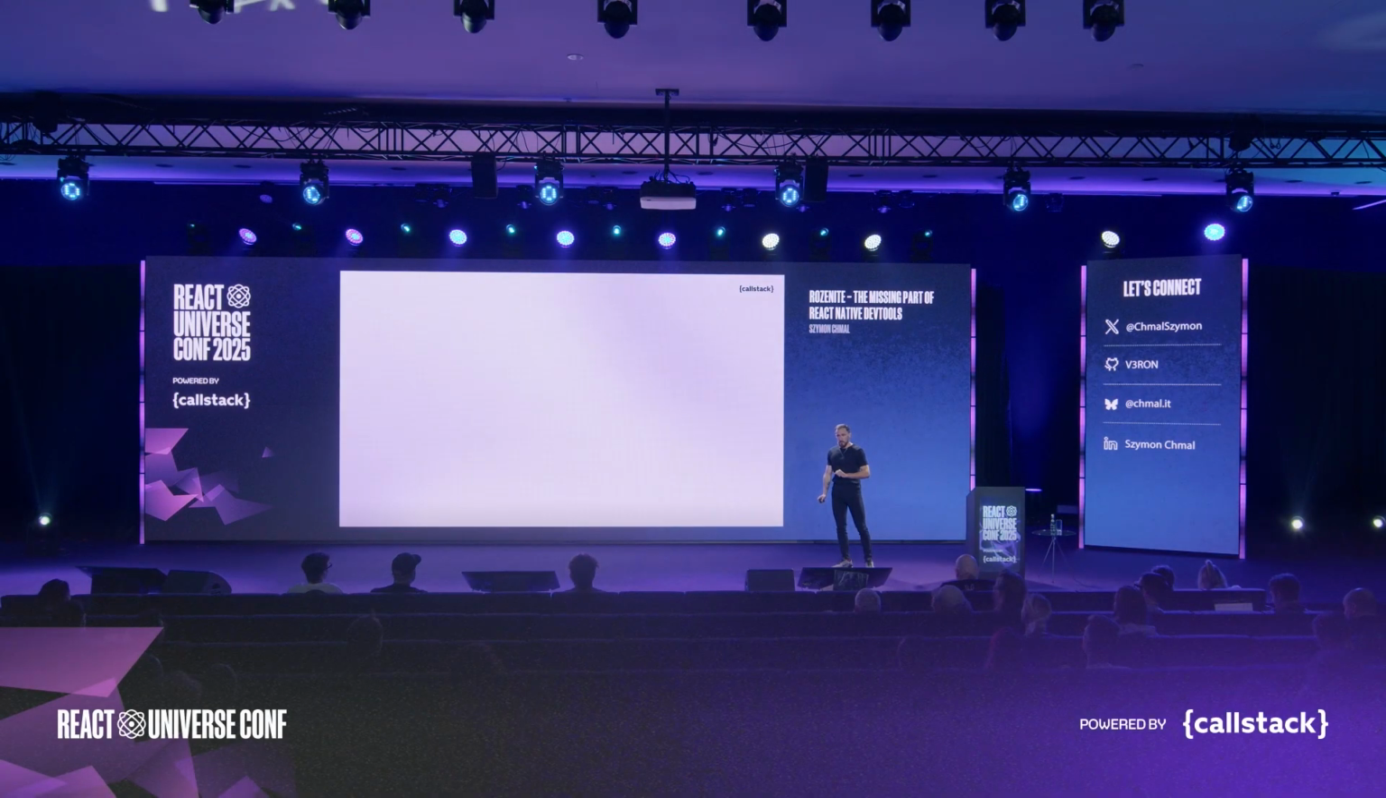All right, so Rozenite. Six characteristics of Rozenite. A, it's a framework for building your custom plugins and loading them. So you don't necessarily need to build plugins to use Rozenite. You can technically just install plugins created by others.